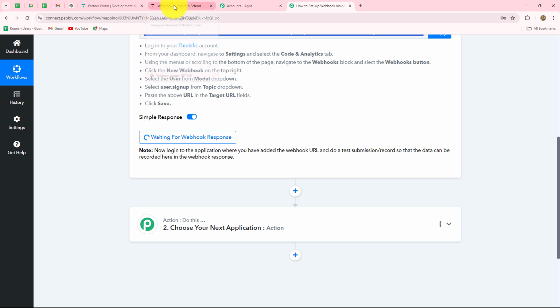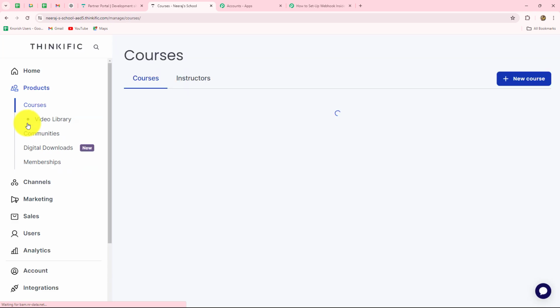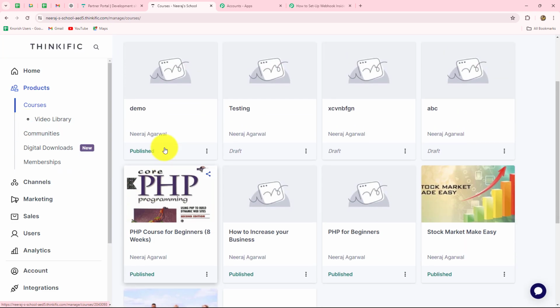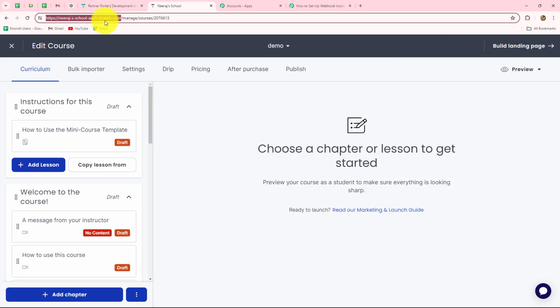So I will go back towards my Thinkific account. Here we will go towards the product section. This is my course section, and these are all the courses I have. Okay, so I'm going to open one of the courses, let's say this demo course. And this is the student portal link of the course. So I'm going to open it in a new incognito window.